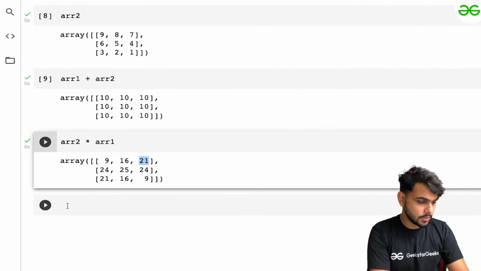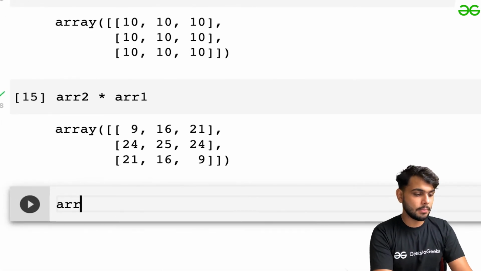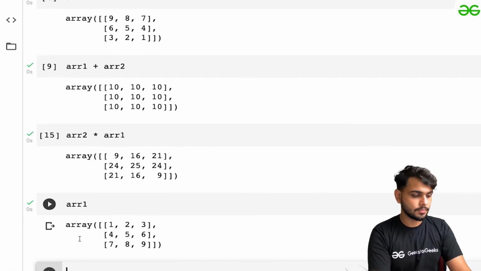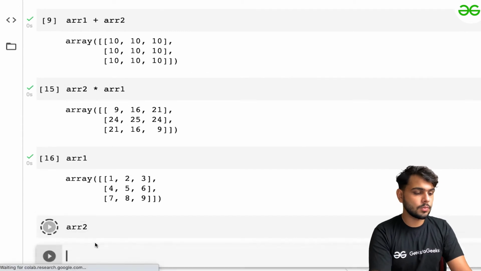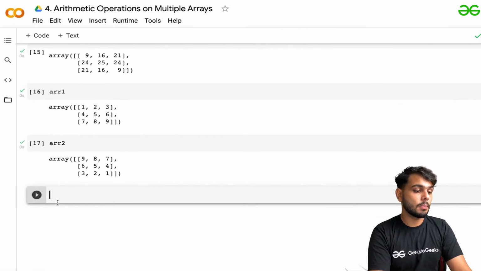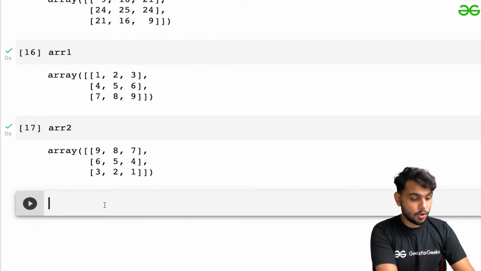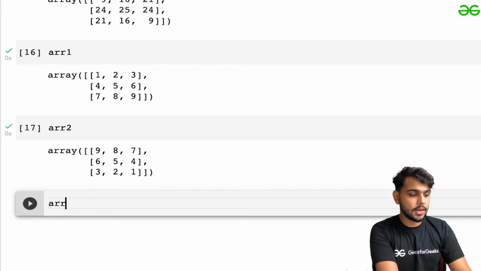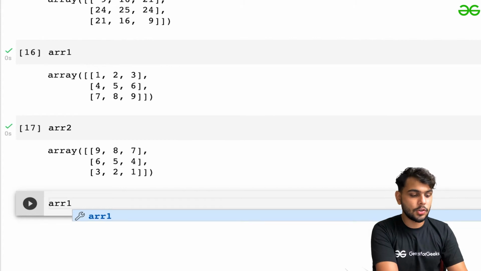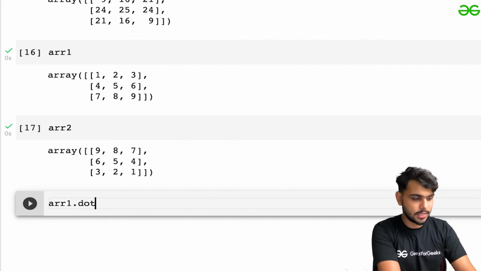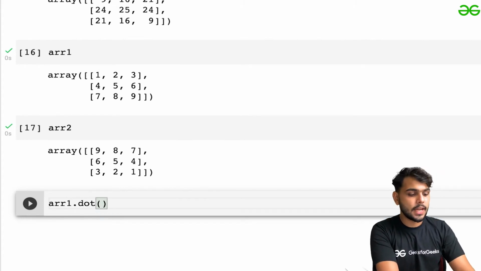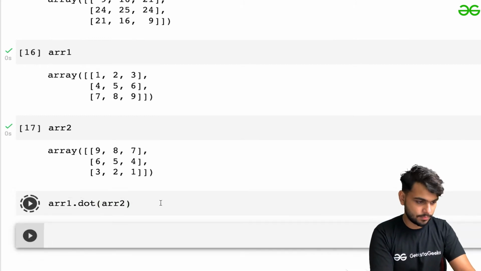For that purpose, I am printing my array 1 first of all and array 2, and after that we are going to perform the dot operation on both these arrays. How can we perform the dot operator? I will write ARR1 dot, because that is going to be the dot operator. Here I need to define array number 2.